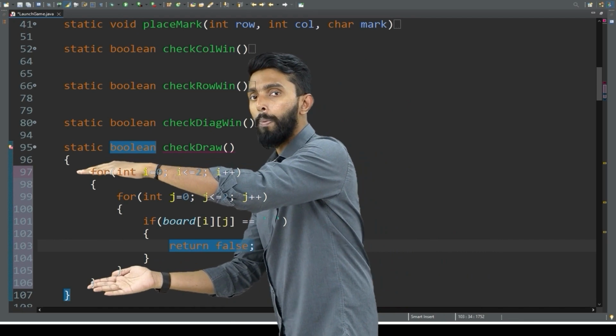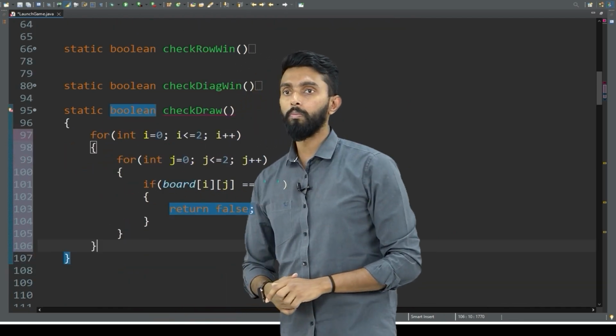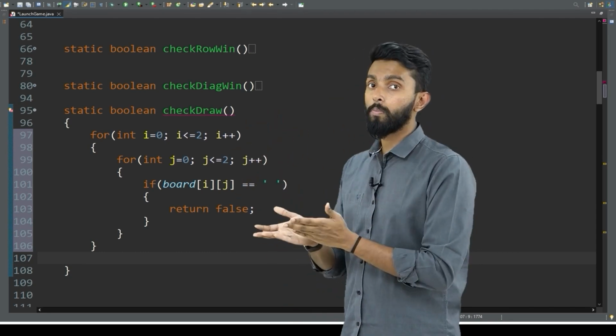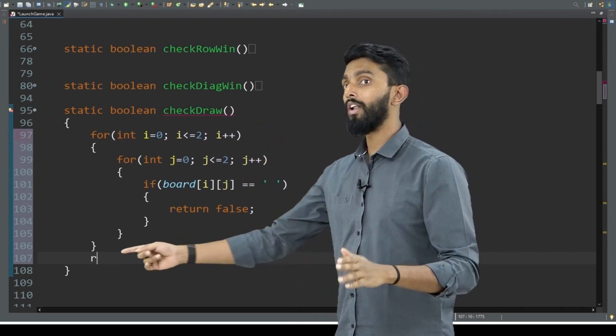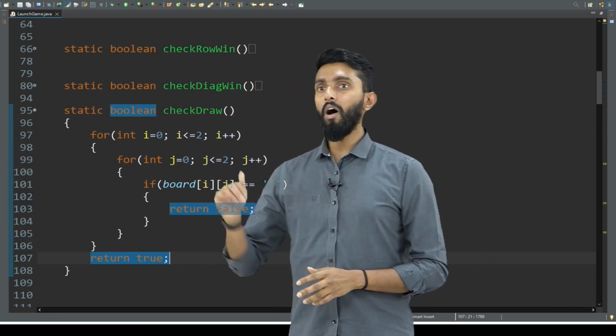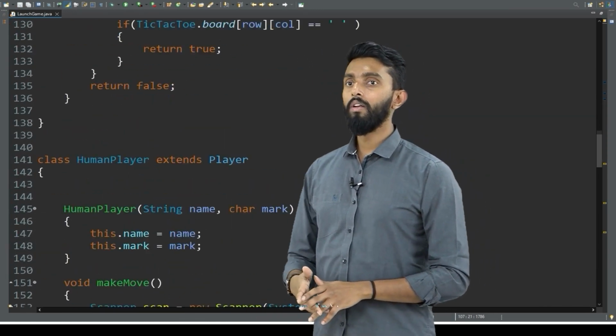But if the entire loop executed and I came outside the loop, not even once did I find a space. It means there is no space, so it is a draw. So I will return true. Yes, it is a draw. I probably understand. Now, all I need to do is go down.